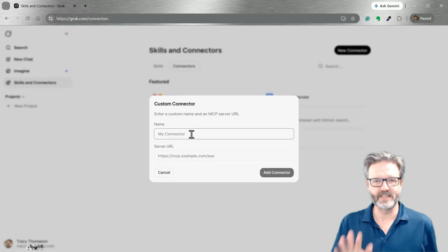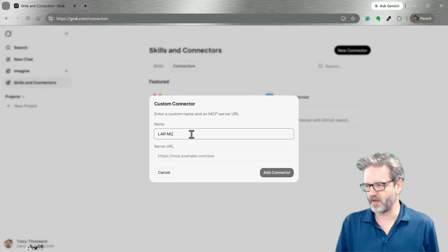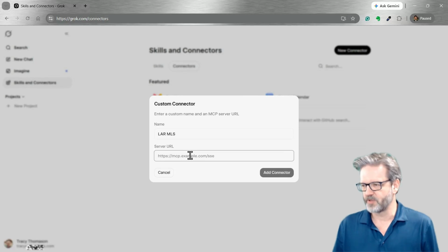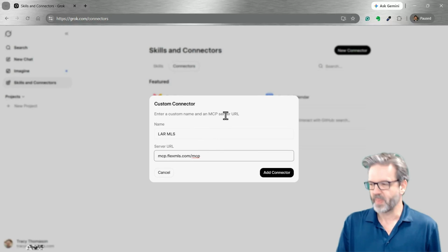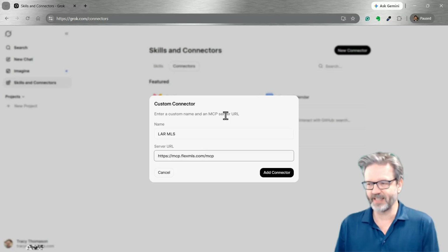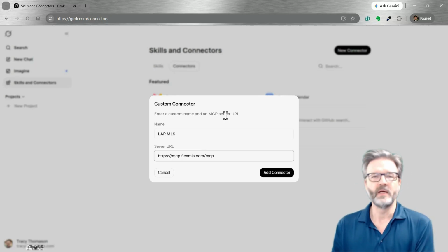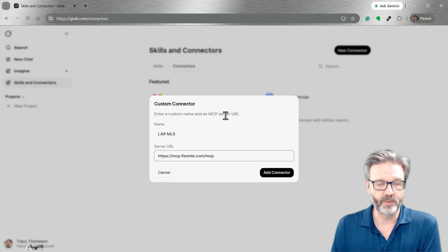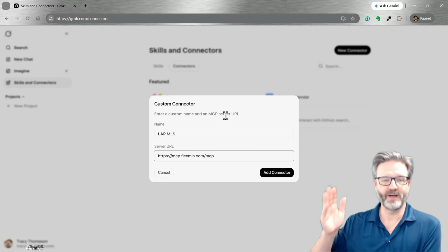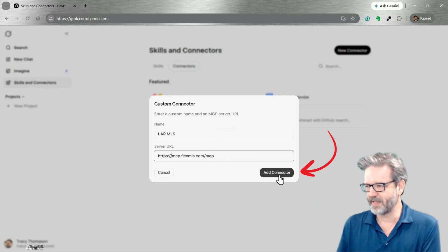My connector name, I'm going to name this exactly the same as I did in the other two videos I shot, LAR MLS. And for our server URL, I'm going to paste in the URL that I received in the email from our MLS administrator. Remember to type in https:// at the beginning of it. It needs to be a proper URL. In the Claude video, it said that we had to type it in. ChatGPT didn't act like it had to be done, but it worked once I did it. It may have worked if I didn't do it, but I didn't test that. But in this one, I'm just going to go ahead and type in the HTTPS at the beginning, and I'm going to click Add Connector.